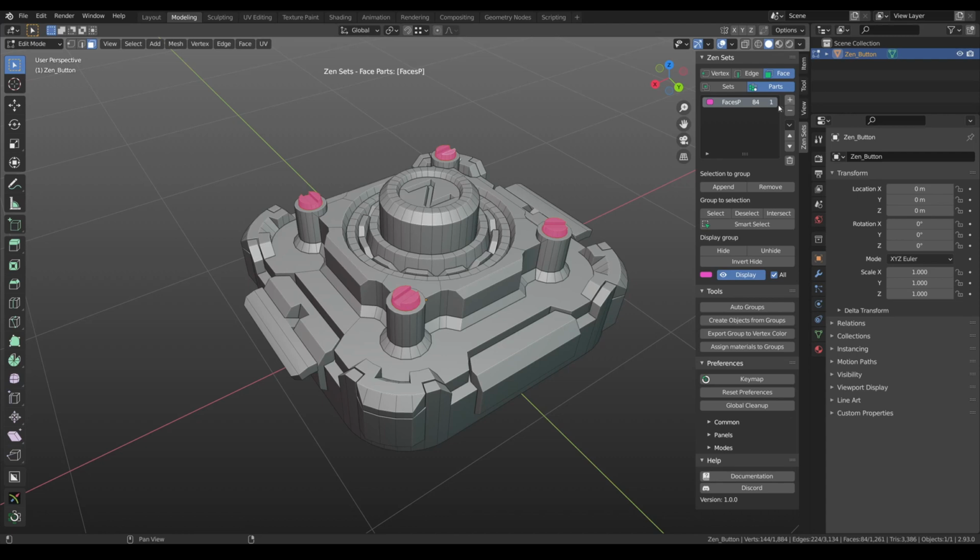But if we create face parts groups, it will be different. Let's select screws, add them to a new group, and also we'll select this button and add everything to the new group. And now we can see that screws were deleted from the first group because each element in the parts mode can belong to only one group.